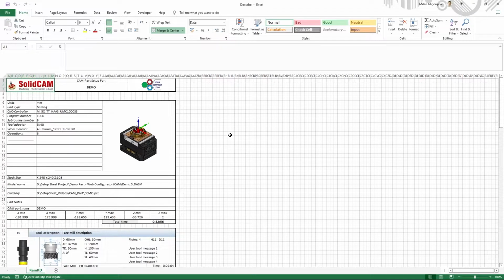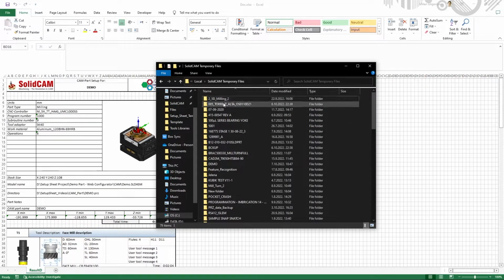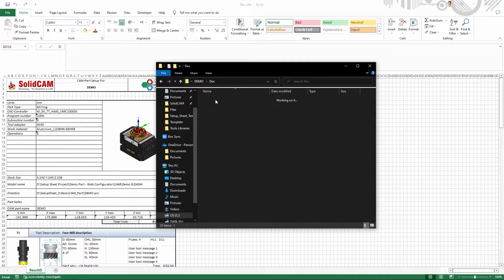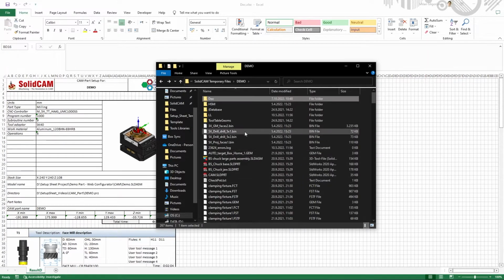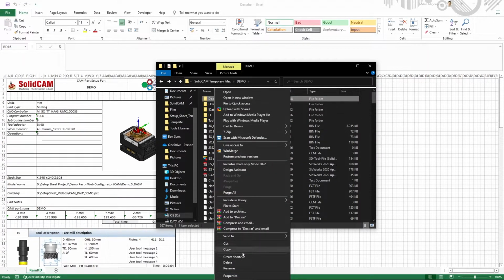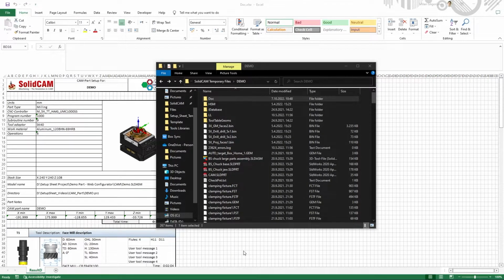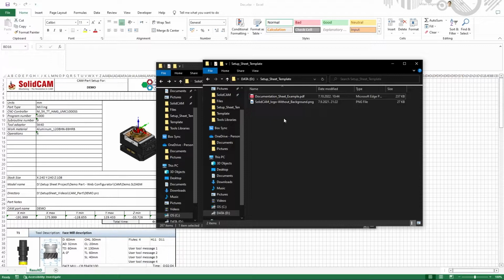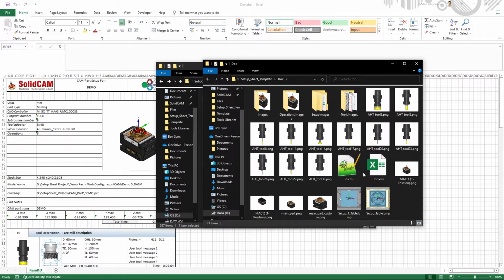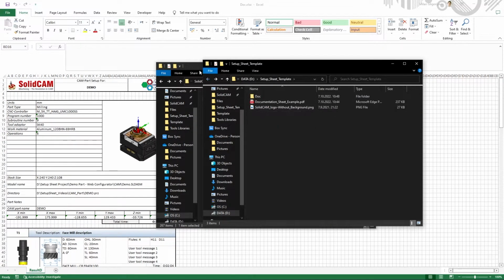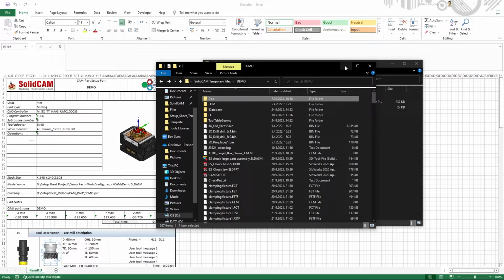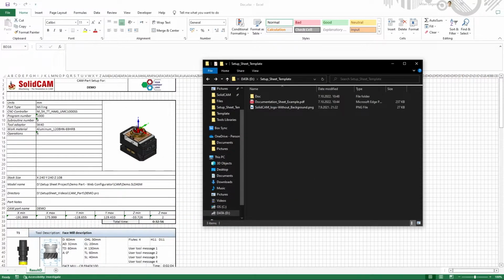Okay, we can now go to the temporary folder of SolidCAM and find what we need from there. Let's open up temporary, and my part is called demo. I'll open it up, and here is the doc folder. Inside there is a DXML file. So I will copy this folder to my local location, here, and hit paste. Now we have our doc folder inside the local folder, and we can begin with our template definition. So let's minimize this temporary folder and close this example.